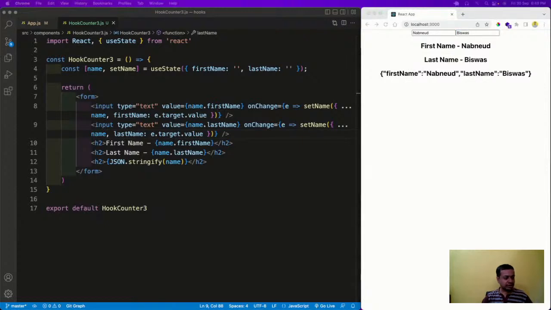Now we are going to come to the second most important hook, which is known as the useEffect hook. Class-based components have two important concepts. One is the class state and one is the lifecycle method. So how do you implement lifecycle methods in a function component?